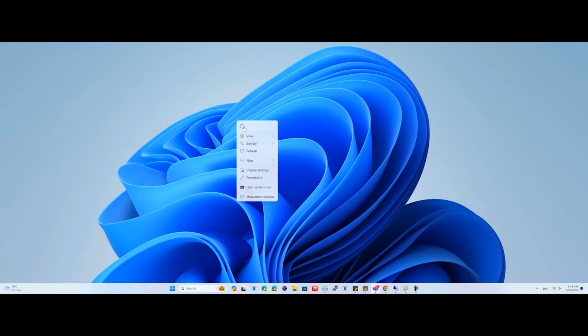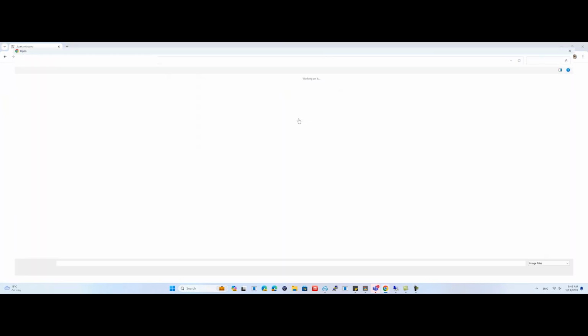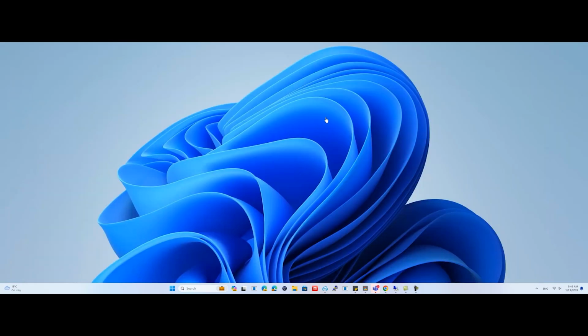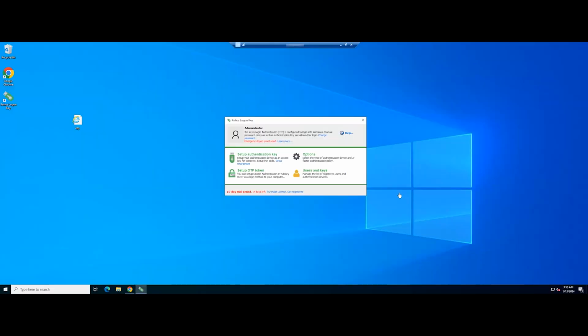Then, open the Google Authenticator application on your mobile device and set up an account by scanning the QR code you saved. Next, go back to your VPS.